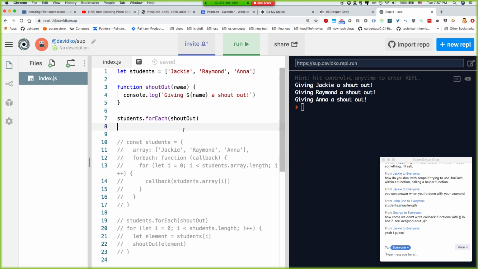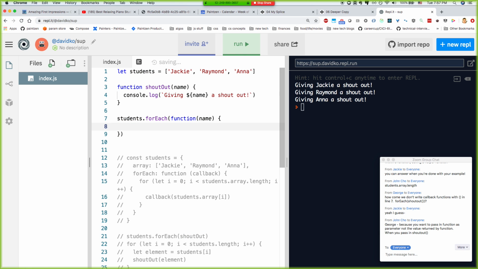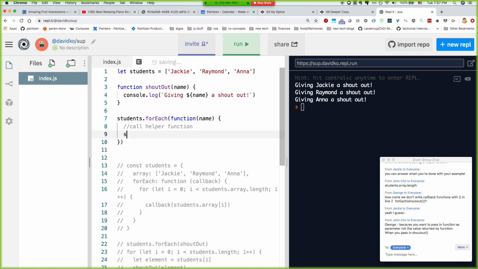Technically, if you want to be really flexible, you can write a function, and you know that the first argument passed in is going to be the student, or the name. We can say it's name to be more clear. And here we could just do whatever we want. We can call a helper function, call shoutOut with the name, and then do a bunch of other stuff, and it would be the same thing.